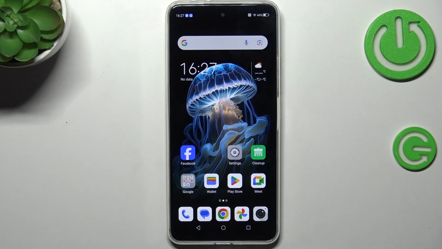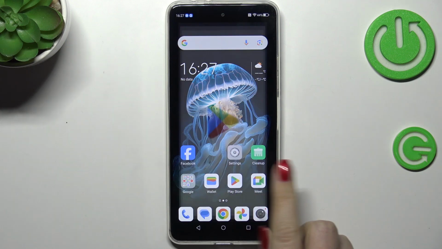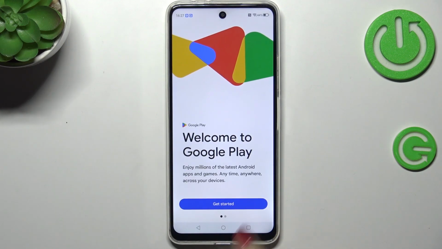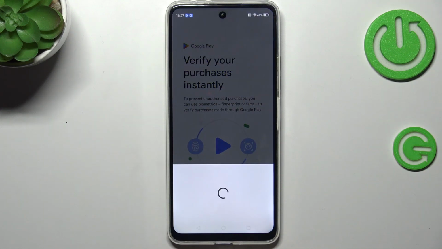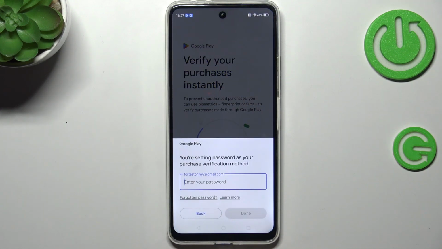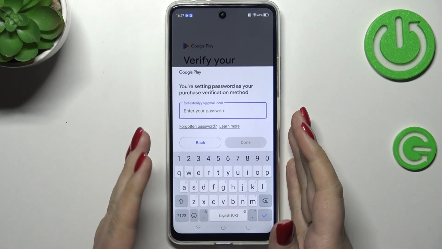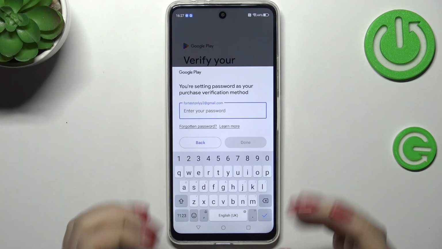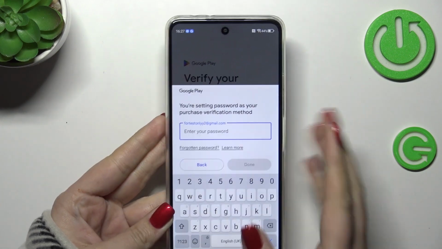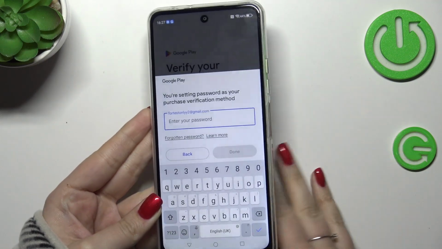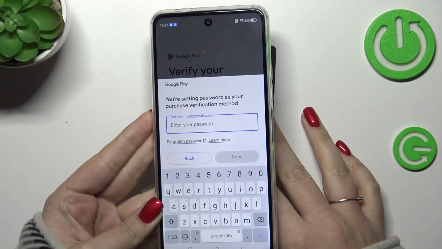So let's start with opening the Play Store. First of all, make sure that you've got the internet connection, and secondly, make sure that you've got your Google account added to the device. That's how you will be able to follow all of my steps, and if you're not sure how to do it, simply check our tutorial of how to add or remove a Google account in this specific device. Just give me a second, I will enter the password and we will come back.